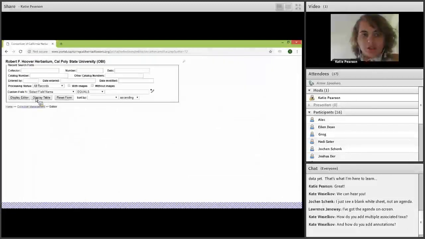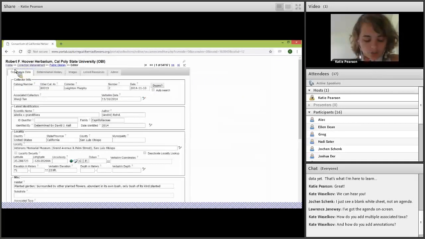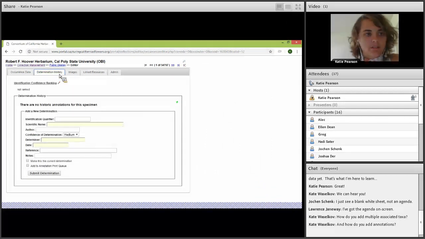I'm going to head on back to my data editor control panel. Oh, I forgot to mention one more thing. When I have my record editor tab up, notice that there are some different tabs here.